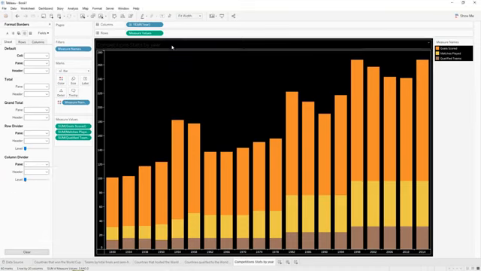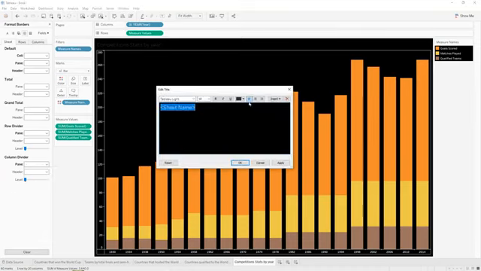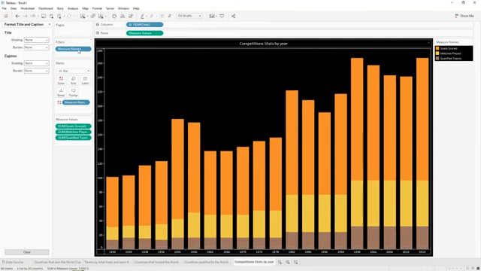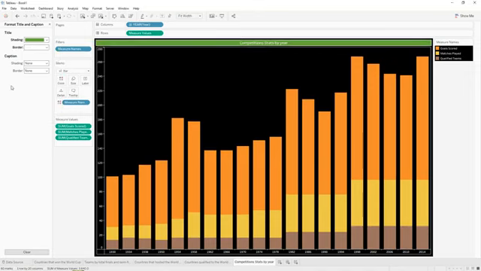We do the same thing for the title. So double click, put it in the center, in white, bold, and 11. Apply OK. Right click, format title, shading will be in green and the border in white. So like that, we get our stacked bar chart for competition stats by year.